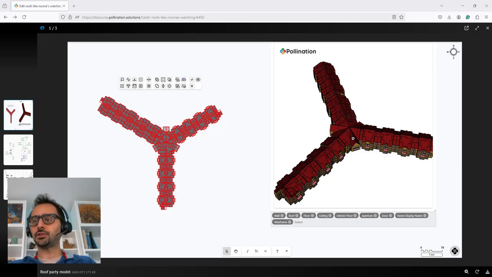Again, the goal is for you to be able to solve any geometry-related issues in the model editor. So when you leave the model editor to start running your simulation, you shouldn't worry about anything geometry-related, including the roofs.